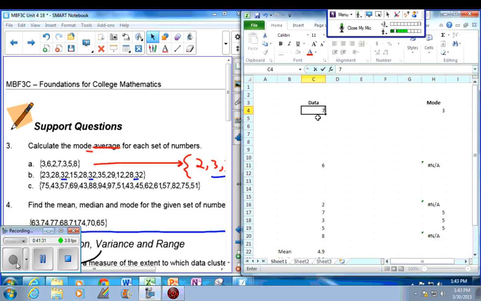So there's 75. And now I'm going to hit the down arrow instead of hitting enter. 43. And again, the down arrow. It just puts me to the next one. 57, 69, 43, 88, 94, 97, 51, 43, 45, 52, 51, 57, 82, 75, and 51. There we go.